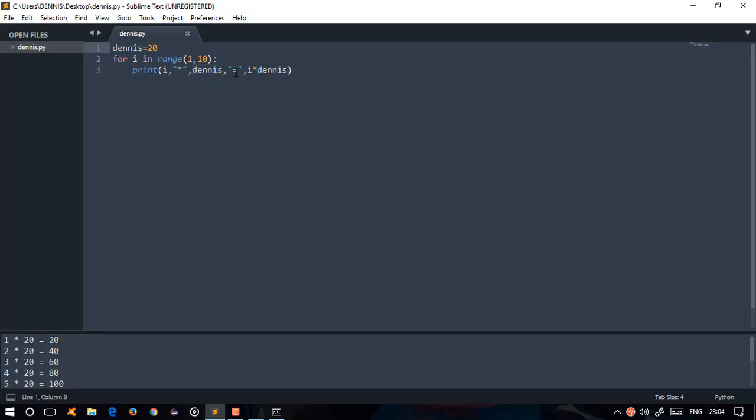And placed is equal to here. And I want to print i into Dennis. The first time the i value will be 1 and it will be multiplied with Dennis, meaning 20. The output will be 20. Next, the second time the loop runs and the 1 becomes 2 and it is multiplied with 20, the output will be 40. The third time the loop runs again and i will become 3, it is multiplied with 20, the output will be 60. This is how we can print a multiplication table using a for loop.